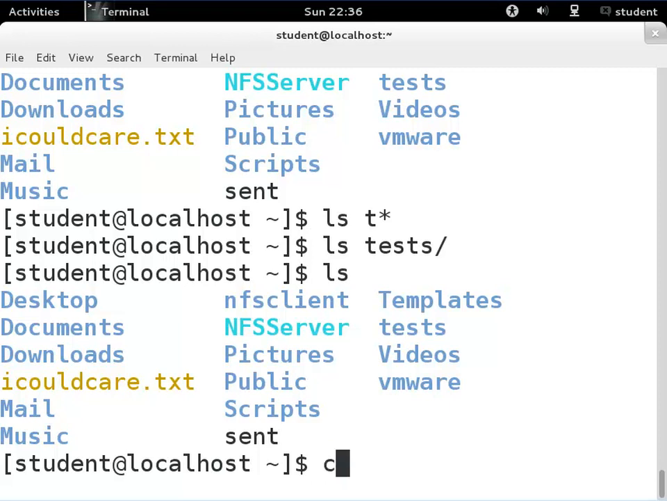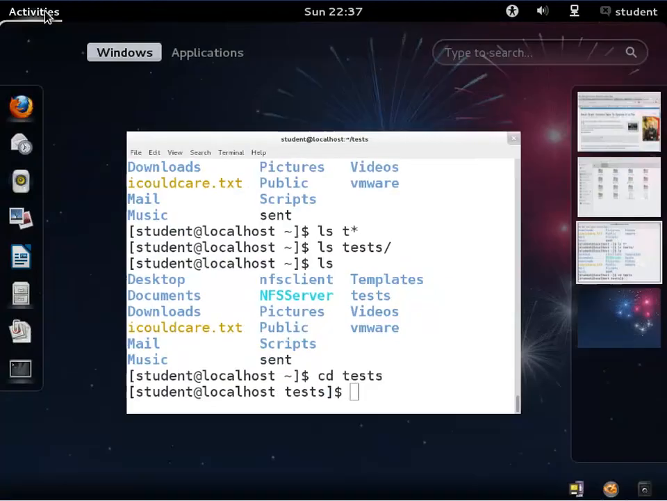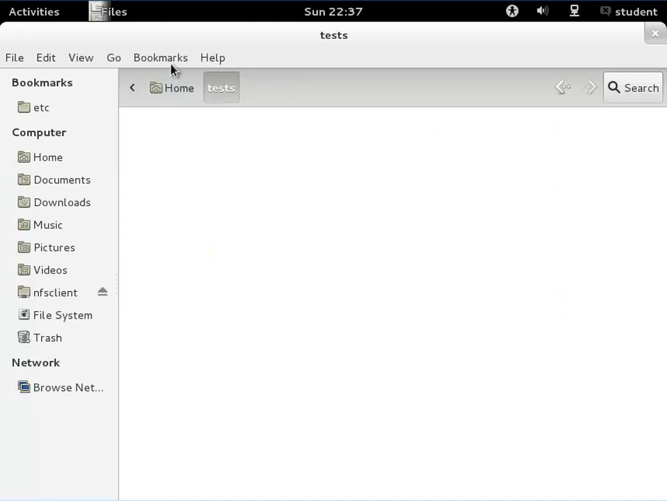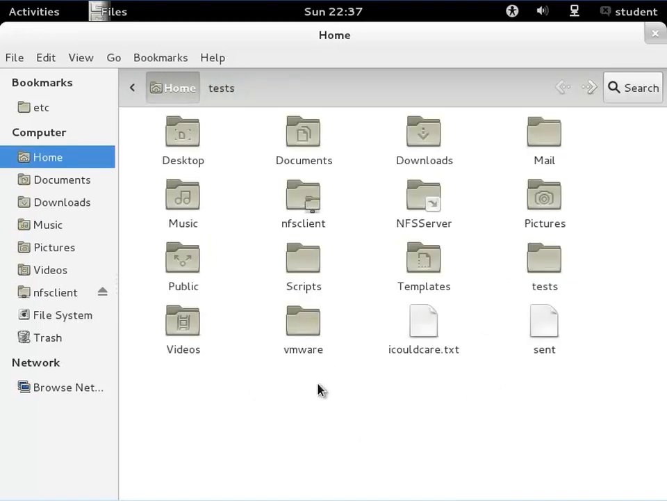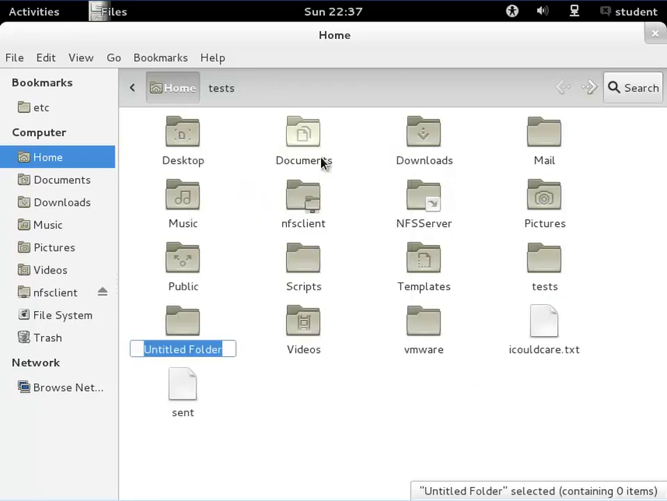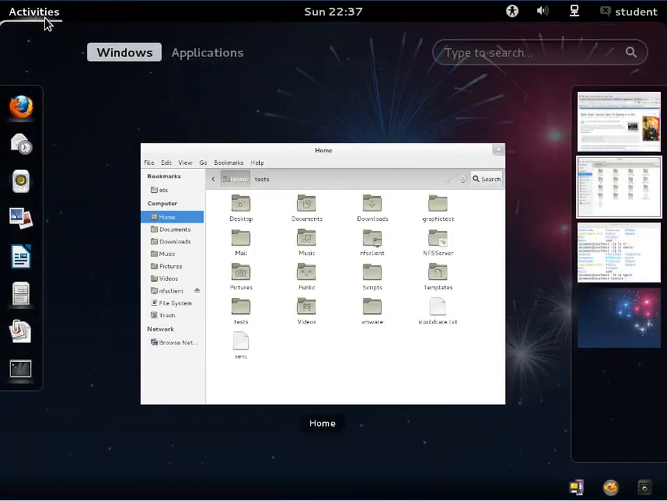But anyways, let's go into our test folder. If I cd into it, I change directories into that test folder. And just to show you, over here, this would be the same thing as going into the folder by double clicking it. Now, if you wanted to make a folder graphically like you did in the command line, right click and say create a new folder. Say, how about we call it graphic test? And then we have a new folder called graphic test, because this one was made graphically, whereas the test one was created through the command line.